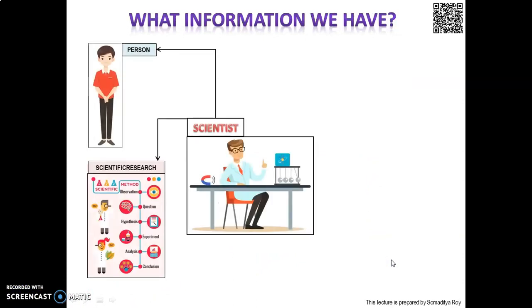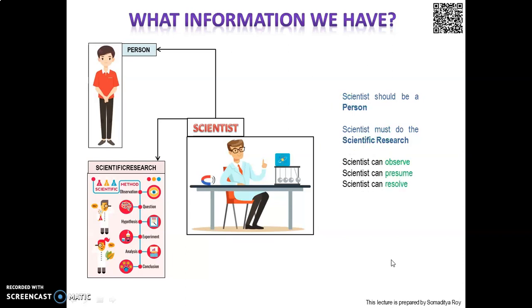Now let's focus on scientists. We know scientists inherit research and person at a time. So it's a case of multiple inheritance. So what we can say, scientist should be a person. Yes. Scientists must do scientific research. That's true. But apart from that, scientists can have their own property, that is observe, presume and resolve in our case. So these are the instance variables of scientist. Also in our case, the scientist can also publish his thesis on his research findings. So that's going to be a method.